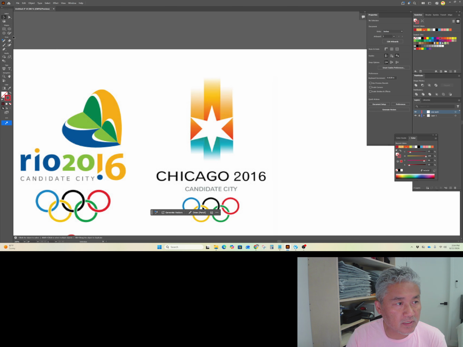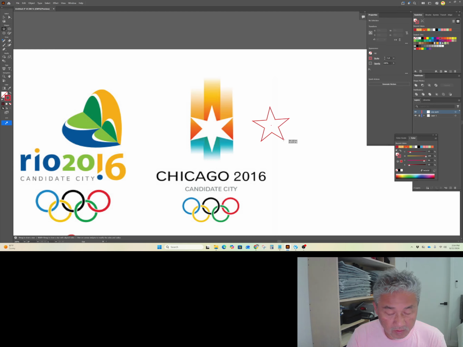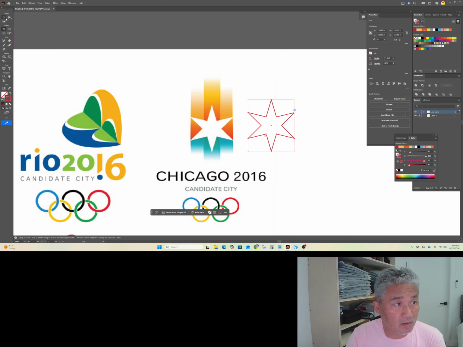The star is relatively simple. You're going to come here, hold down your left mouse button, click the star tool, and start clicking and dragging. And you want to hold down Shift. And this is a 1, 2, 3. I hit the up arrow to create another point. And that gives me my star. And I think it's pretty accurate. Just got to scale it down a little bit. And I think we're good to go here.